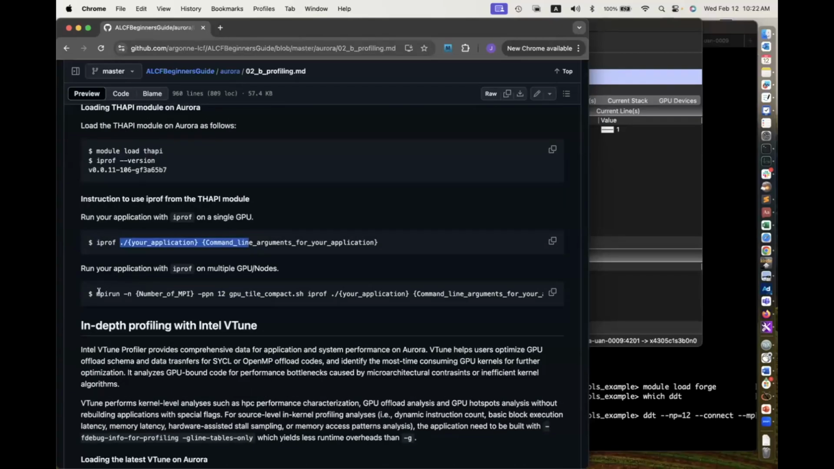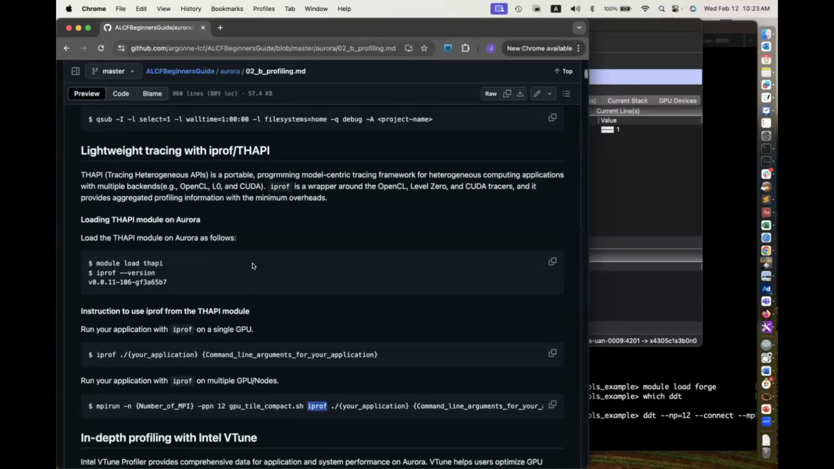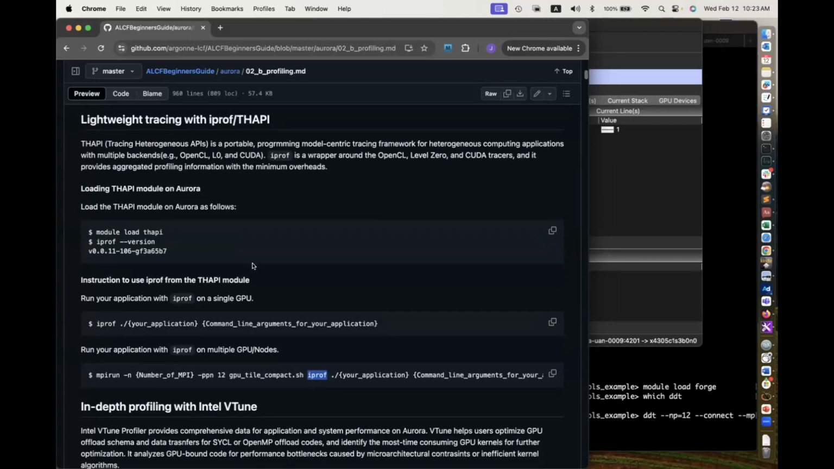For MPI execution, you run the MPI wrapper, mpirun -n with the number of MPI ranks, then PPN, etc., whatever the MPI arguments are, and then you just put iprof before your application. iprof will then trace your kernel information. This is a very lightweight tool. In the early science mode of Aurora, many developers enjoyed using iprof. It is very lightweight and provides very critical information about your kernel performance.